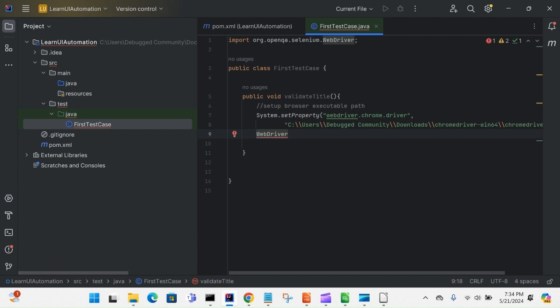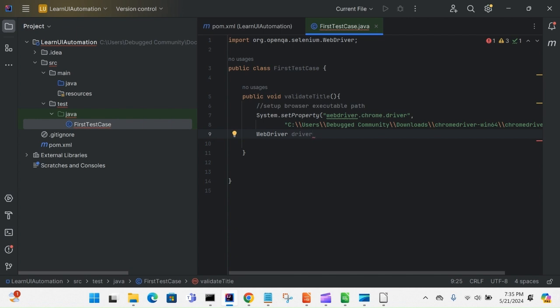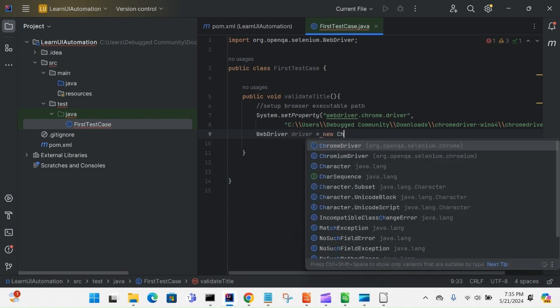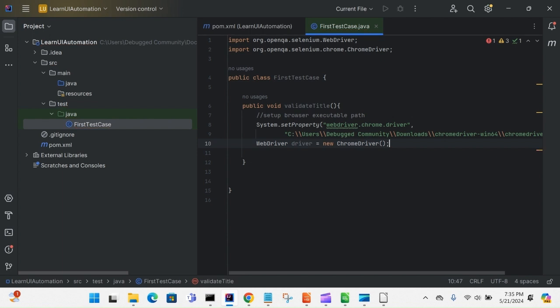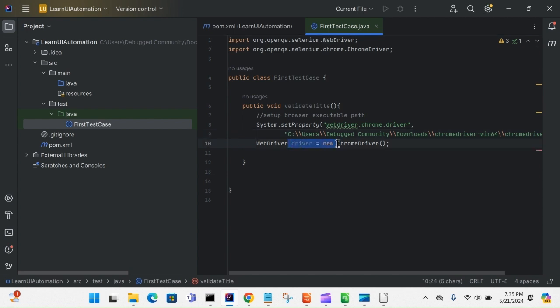Now how to create an object? In Java we have the concept of the new keyword, with the help of which we can create a new object. So WebDriver, and our object name is driver. We can name it anything, driver2, driver3, anything, but WebDriver driver equals new ChromeDriver. What we have done here: WebDriver is an interface, and in Java we cannot create an object of an interface. We can take its reference, but we cannot create its object. Hence, we have created the object of ChromeDriver with the help of WebDriver as a reference. So driver equals new ChromeDriver, guys.